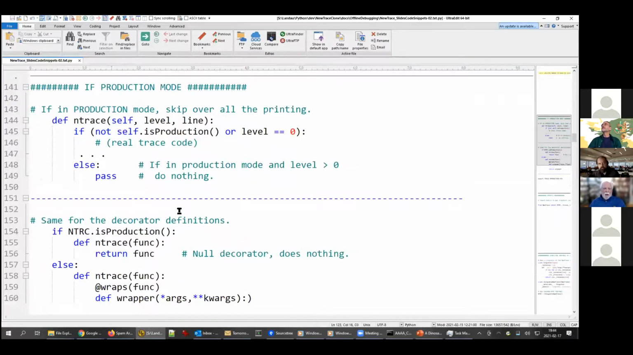So, production mode. In the actual trace function I use, the function ntrace is used to output a line. It says, well, if you're not in production mode, then put the real trace code in. But if you are in production mode, just pass. It doesn't do anything. Okay.